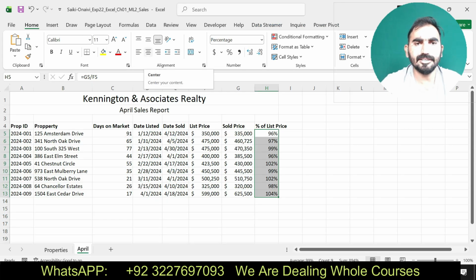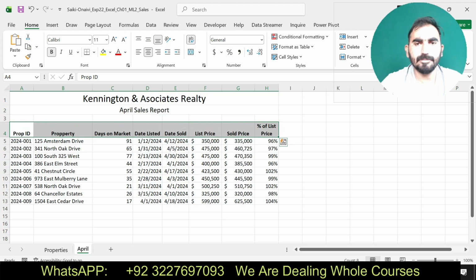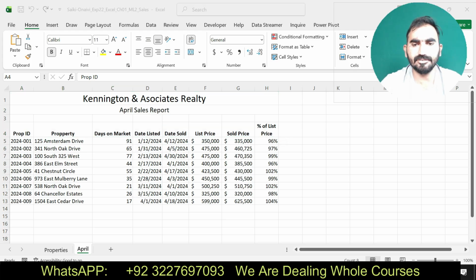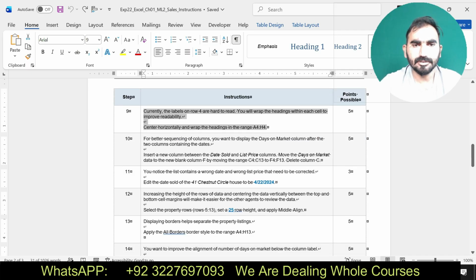Center horizontally and wrap text the heading, A4 to H4. Center horizontally and wrap text the heading. Here you can see I have done this one. Now I am going to move to my next step.